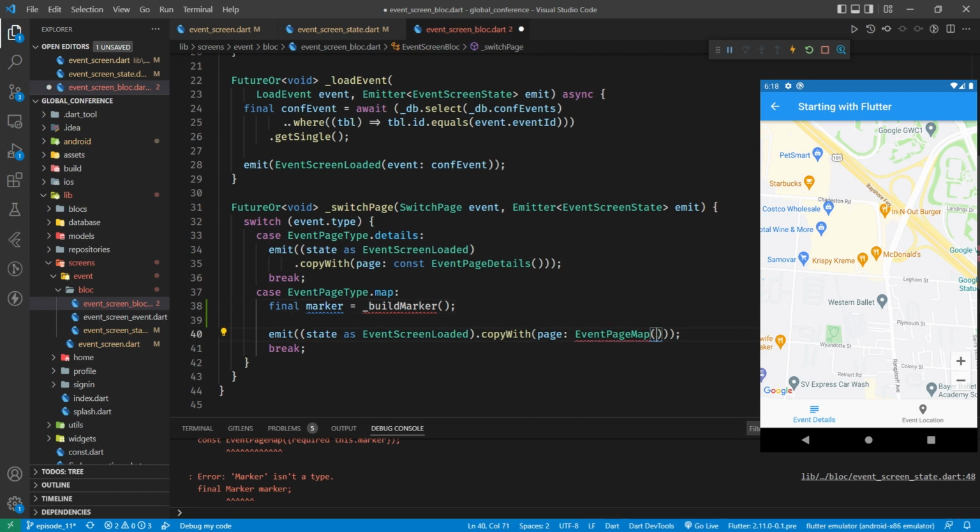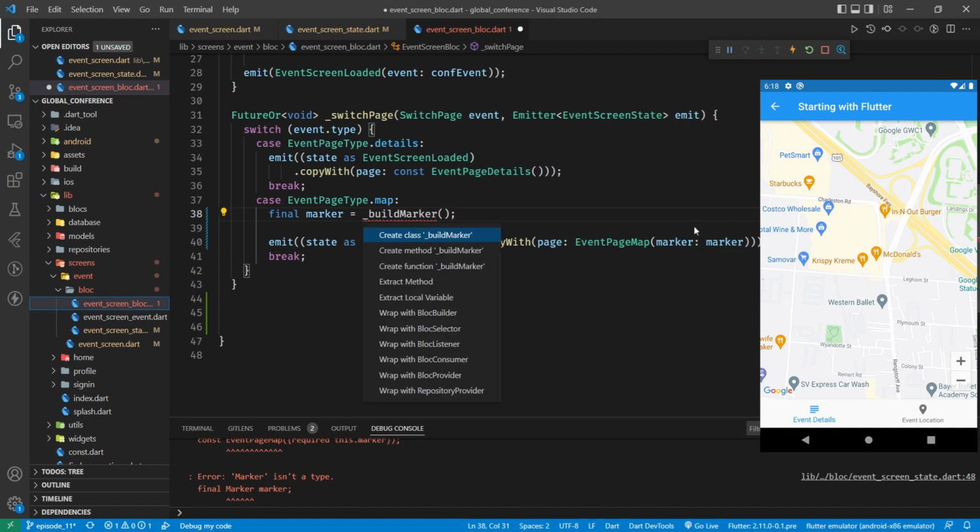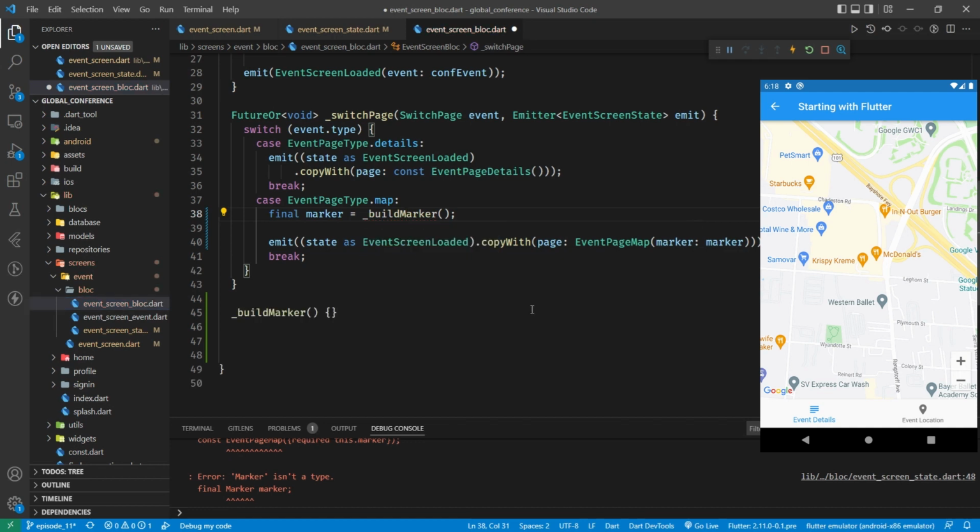And we're going to pass that marker then to the event page like so. So let's create this private function. In fact, we can just create the method build marker like so. And what we're going to do here, this is going to return a marker.